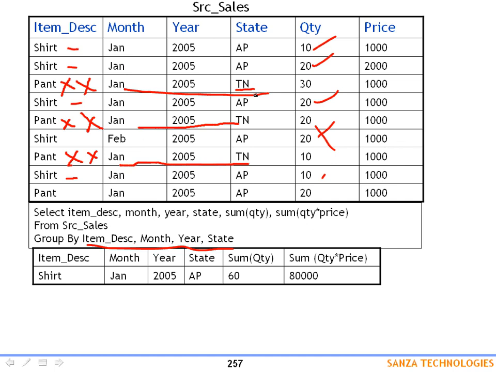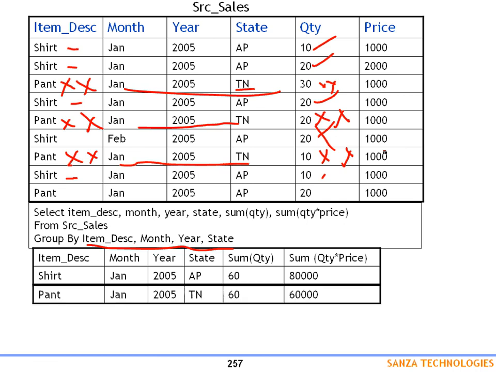So 30 plus 20 is 50, plus 10 is 60. That is the sum of quantity. 30 into 1000 is 30,000, 20 into 1000 is 20,000, that is 50,000, plus 10 into 1000 is 10,000, which gives 60,000.